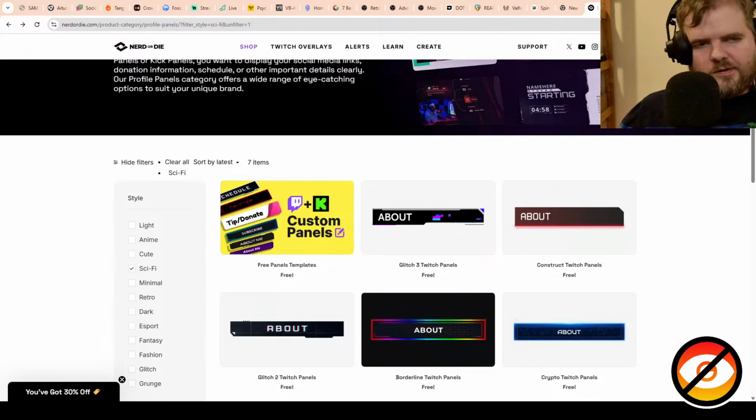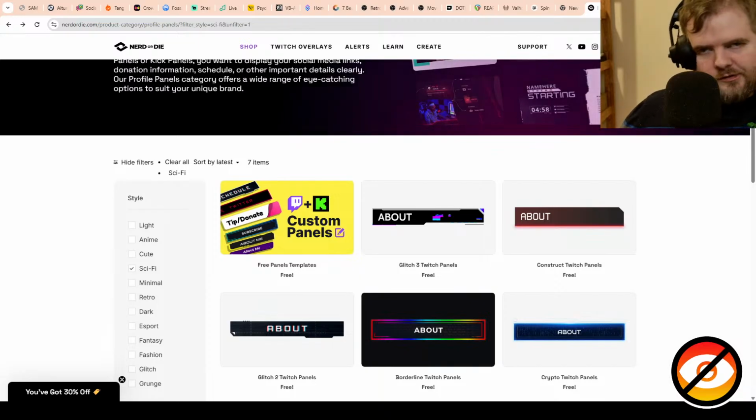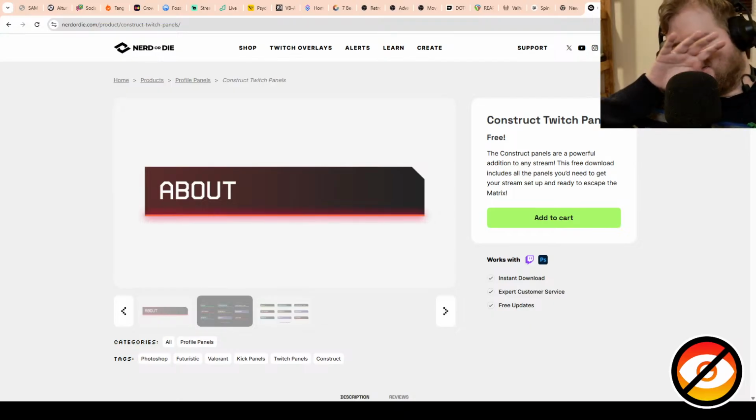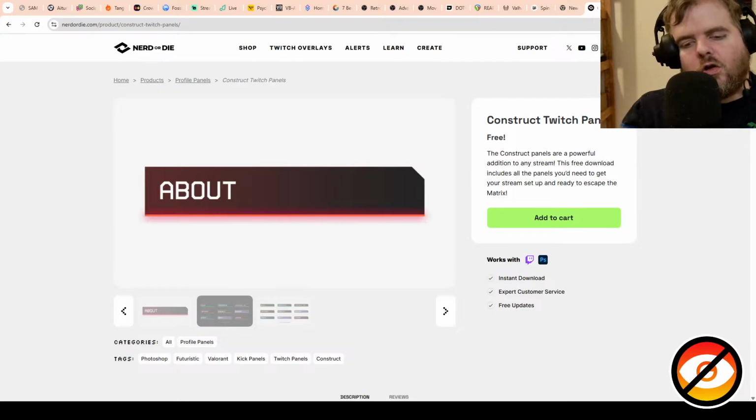Okay, let's look at this one. So this is a bit messy, but the products are on heading 6 for some reason. Let's look at the construct one. It's this one. It's free. That's cool. The construct panels are a powerful addition to any stream. This free download includes all the panels you'd need to get your stream set up and ready to escape the matrix. This could be cool for IC0 actually.